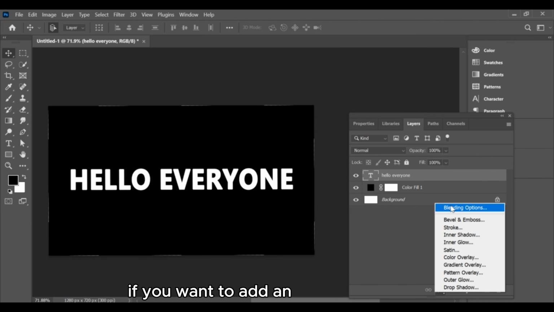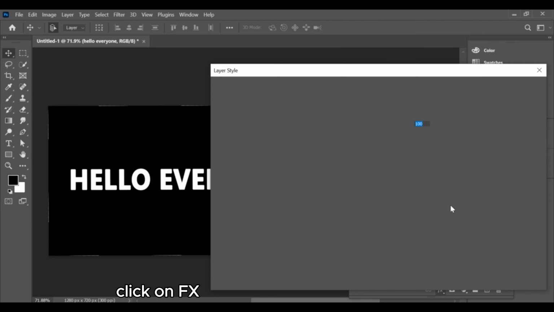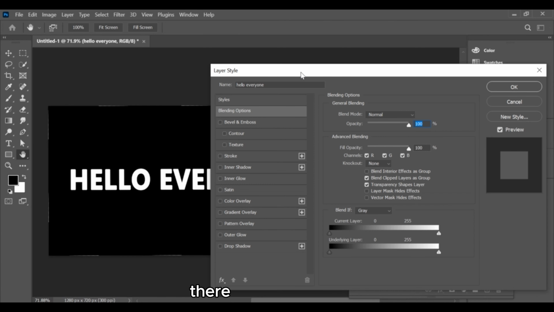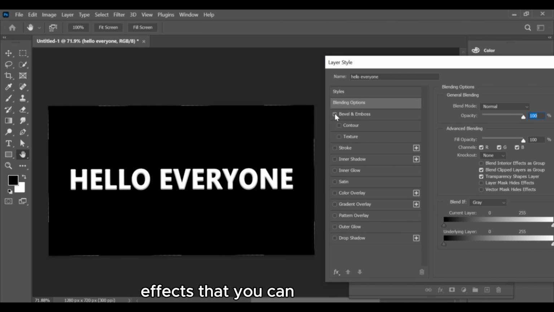If you want to add an effect to the text, click on FX, then click on blending options. There are so many text effects that you can add to the text. That's how you can add text in Photoshop.